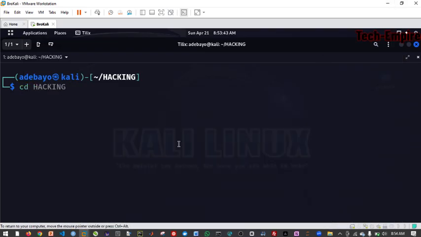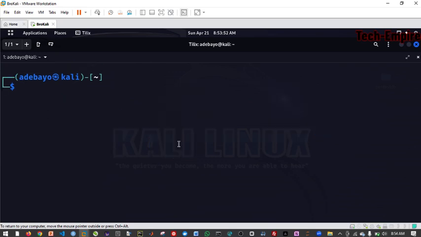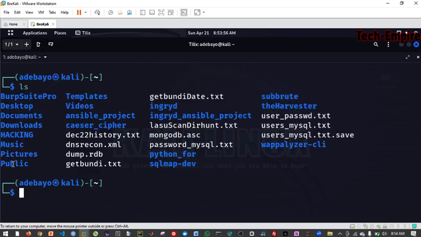Let me go out of the hacking. Fine. If I list again, you see what I have. Good. So I want to copy some things. Let me do it this way. When I enter into this hacking, nothing was there. I want to copy dump.rdb into this hacking. I want to copy getbundy.txt into this hacking.